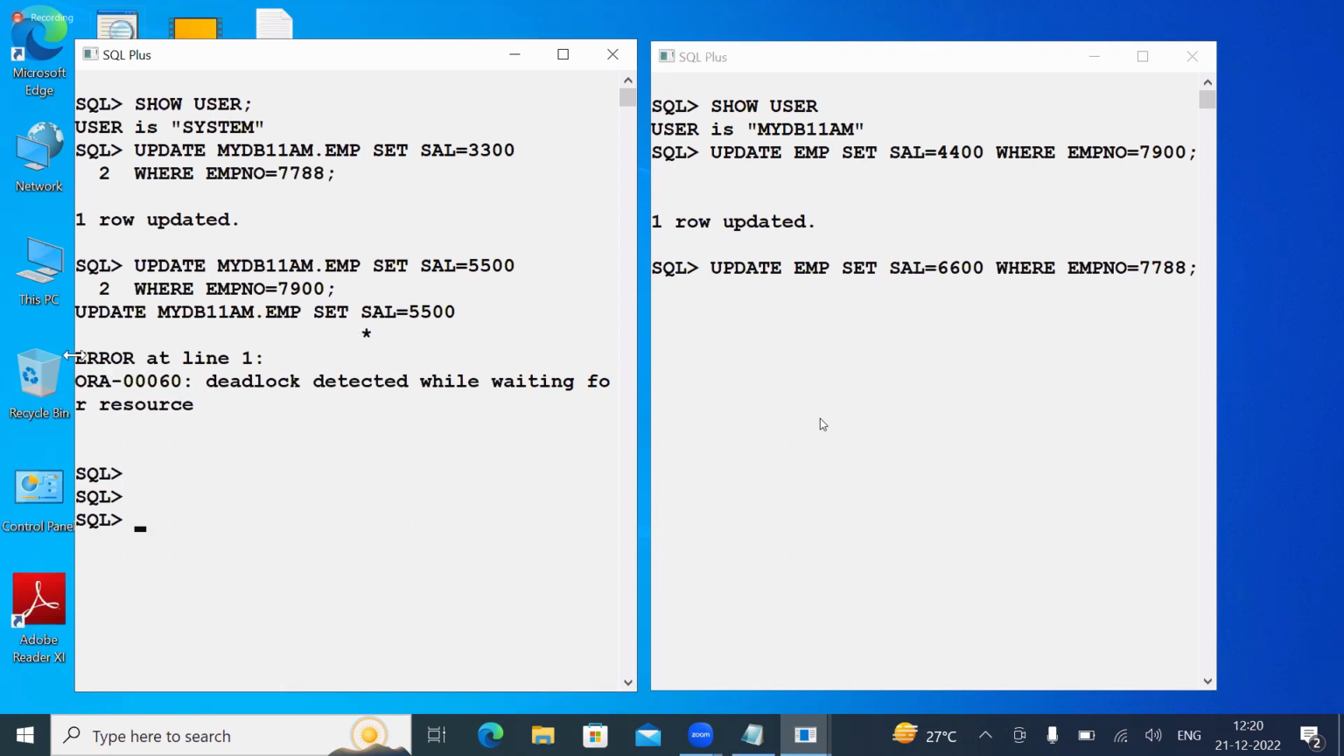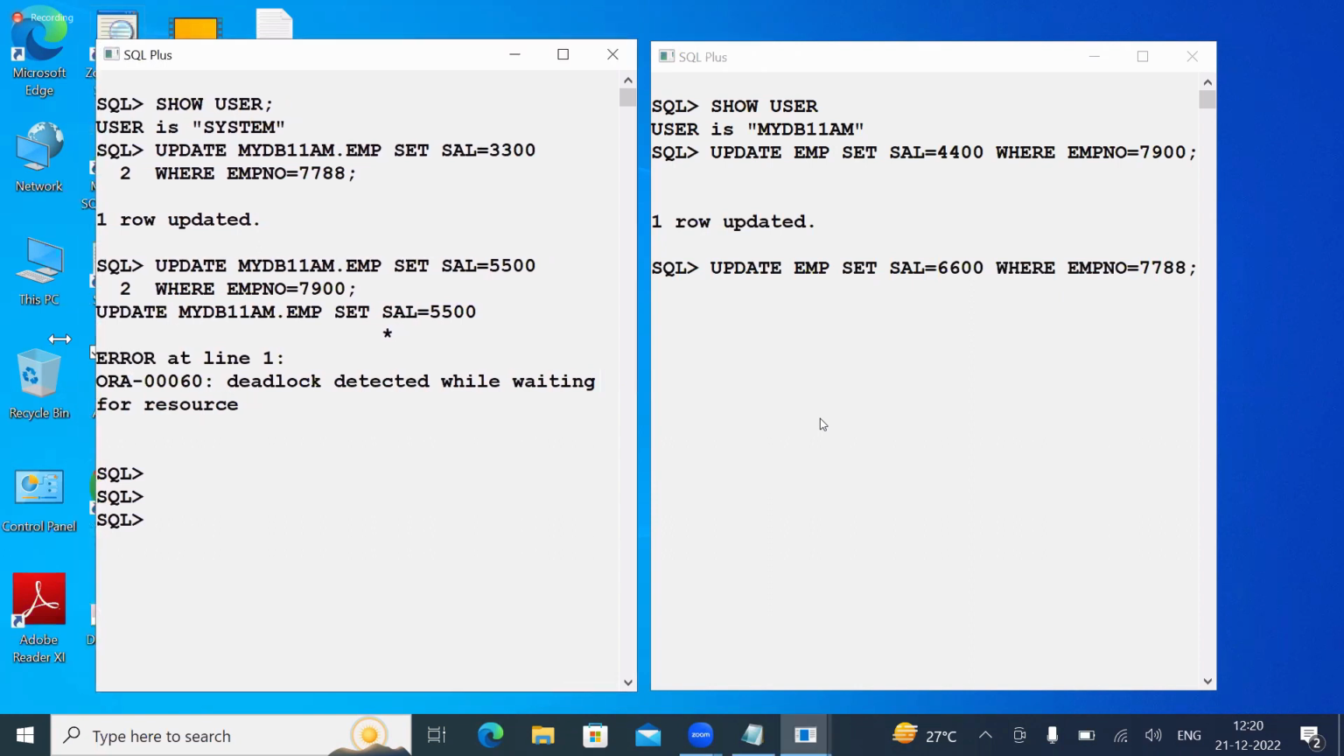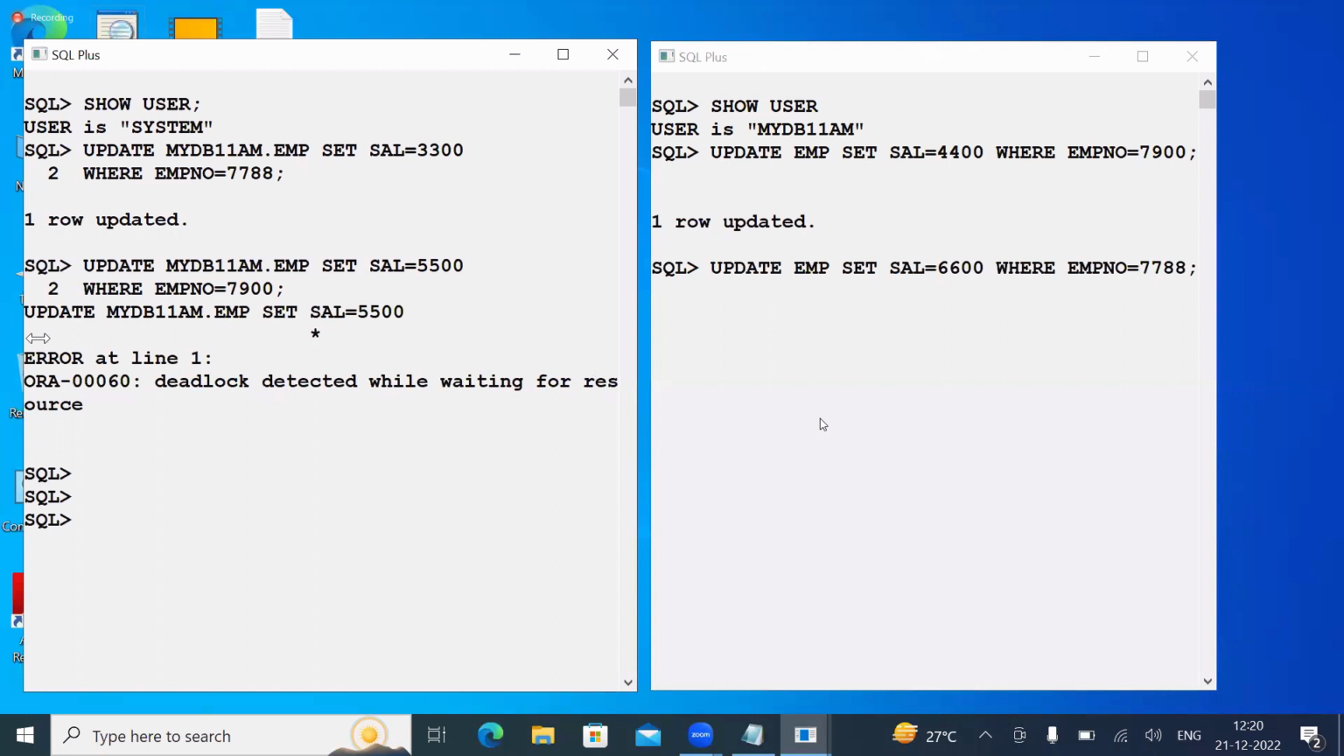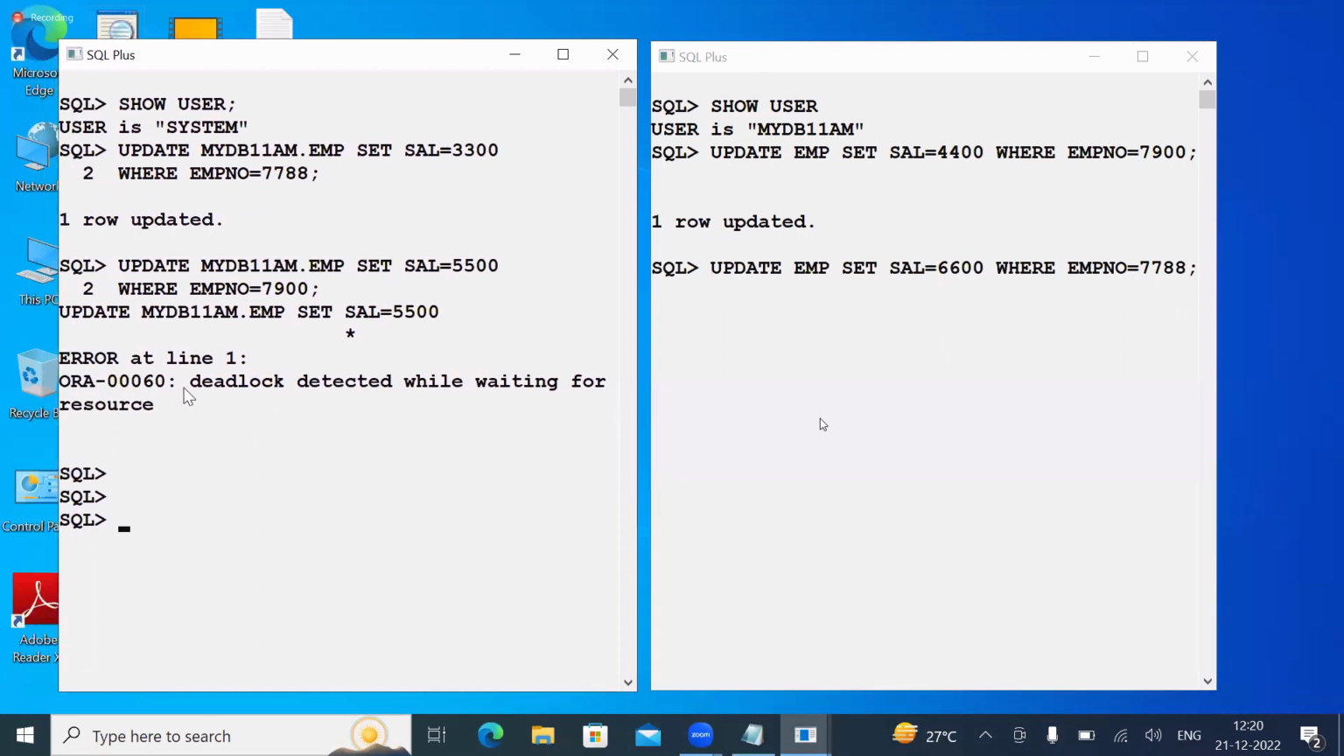So now see, it is showing an error. What is the error, guys, here? Can you see the error here? What is the error? Deadlock detected while waiting for resource.